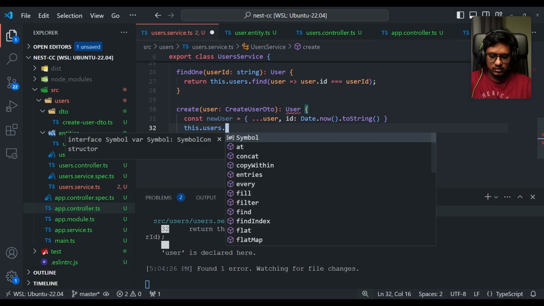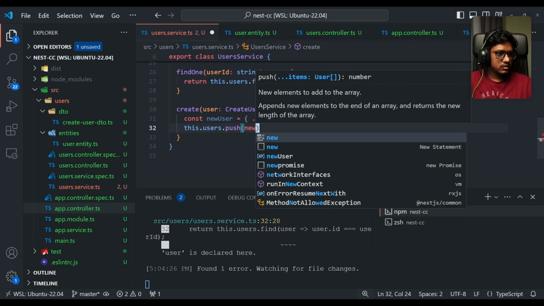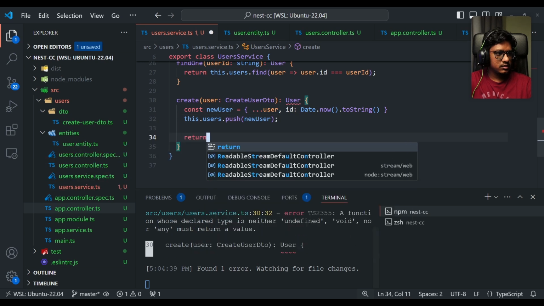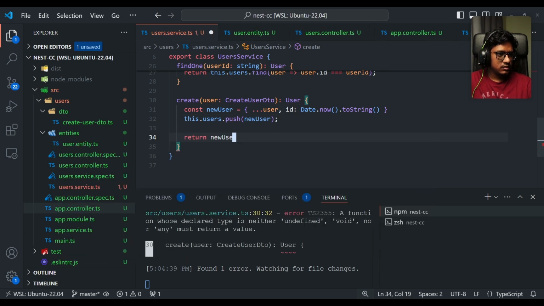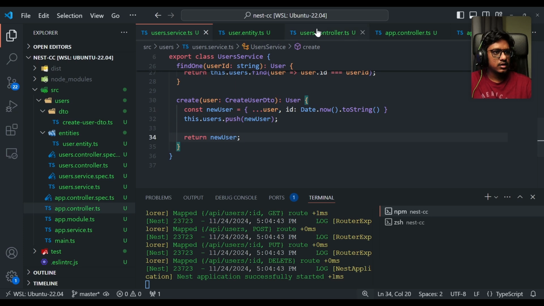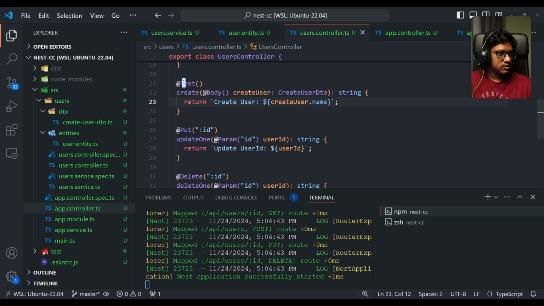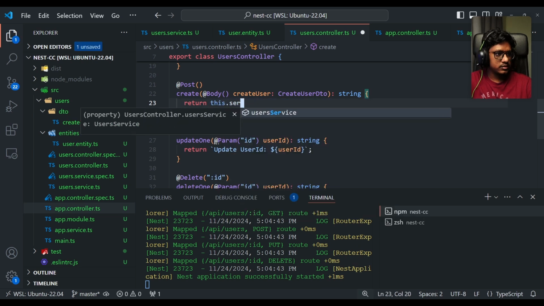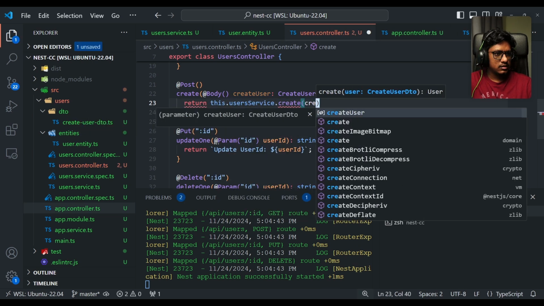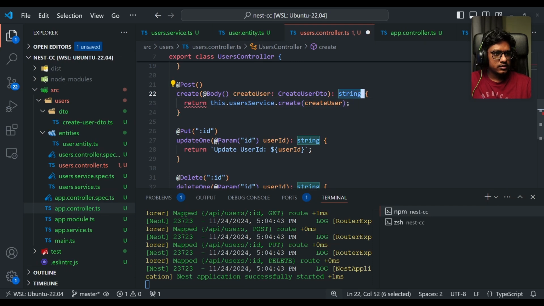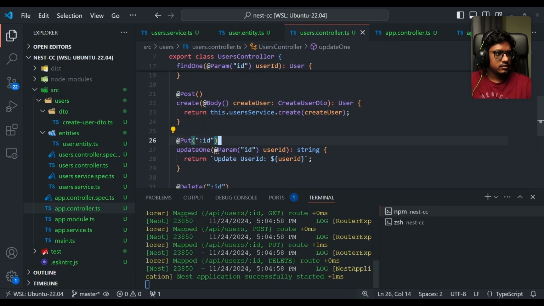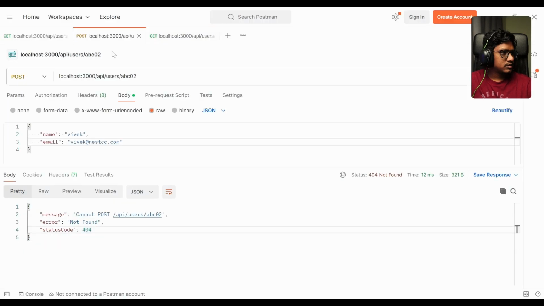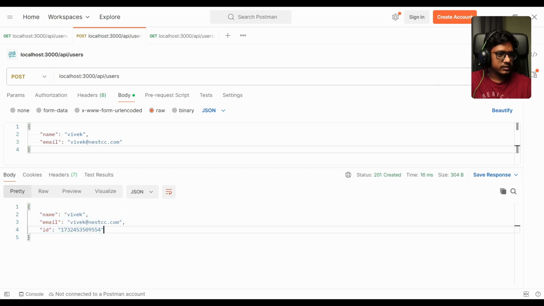this.users.push(newUser), and we'll just return newUser. Okay. Now inside the users.controller, let's close that loop by calling userService.create(user) and fix the return back. That's it. Okay. Now let's show the mistake earlier. So I'm passing name and email. Okay. Let's call. Okay, now the user object has been created, 201.